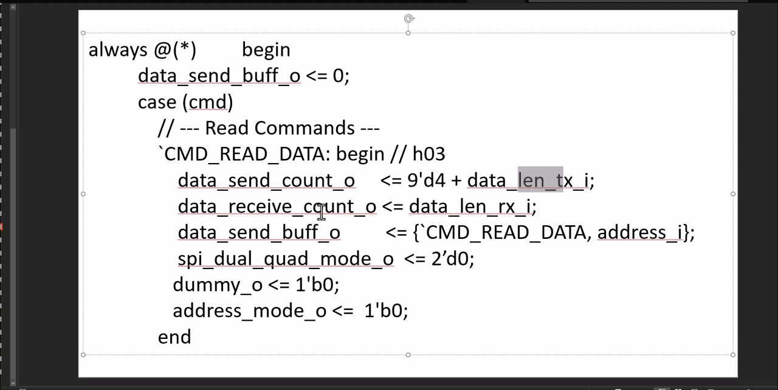For the receive count, we have to provide how much data you want to read. Let's say 8 bytes, 10 bytes, 12 bytes, like that. The send buffer is accumulated by the concatenation of the command, data, address, and the SPI, dual, quad mode is defined by the 0 here. So 0 means SPI, 1 means dual, 2 means quad. For this command there is no dummy cycle, so dummy equals 0. The address mode is SPI as well.